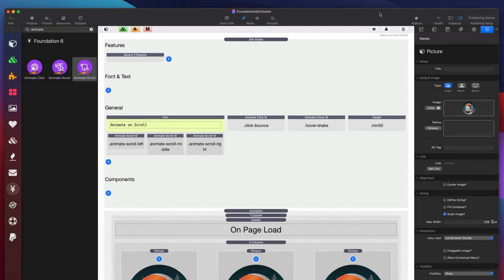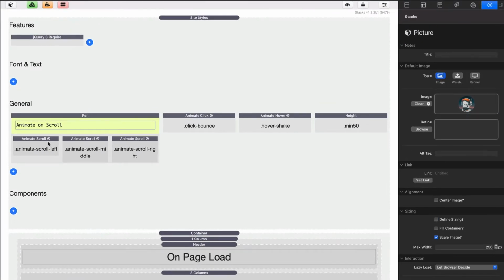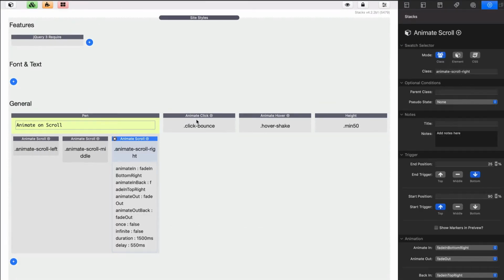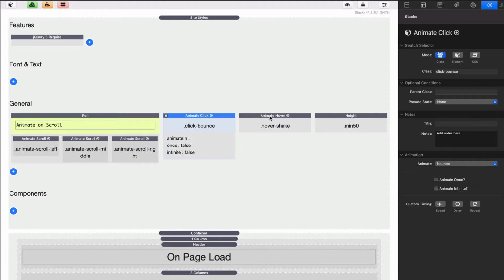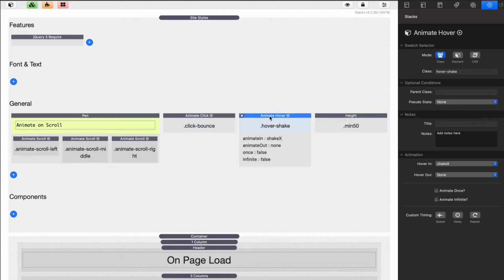Hopefully, before you start watching this video, you've already played around with the Animate stacks, and maybe you've watched that video also. You'll know that there are 3 stacks that ship with Foundation 6. There is the Animate Click, Hover, and Scroll. Now, if you want to go to the next level, you will use the Animate Swatches that come with the Swatch pack. And you'll see these here. We have an Animate Scroll Swatch, an Animate Click Swatch, and an Animate Hover Swatch. And you will use these instead of the stacks that come with Foundation 6.